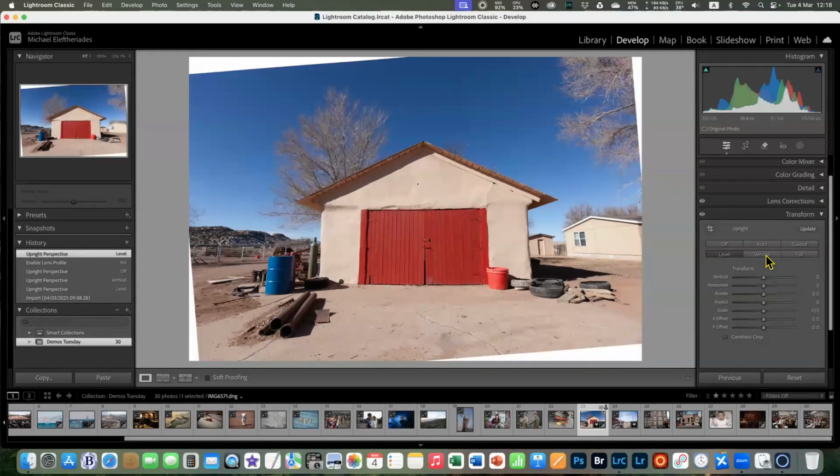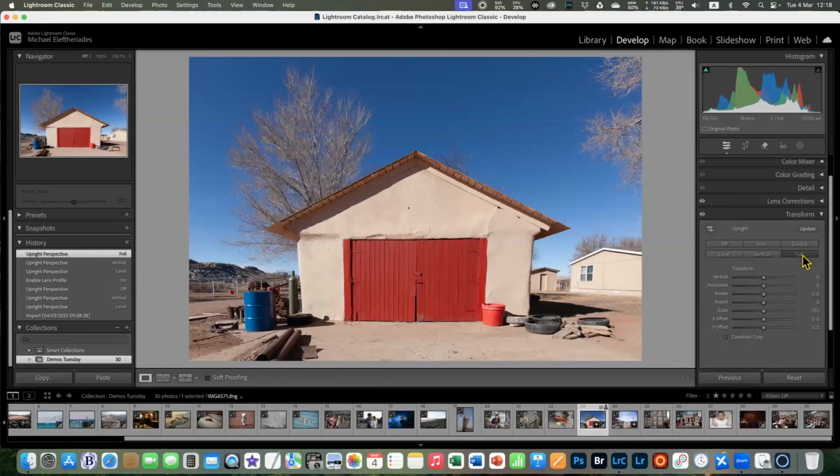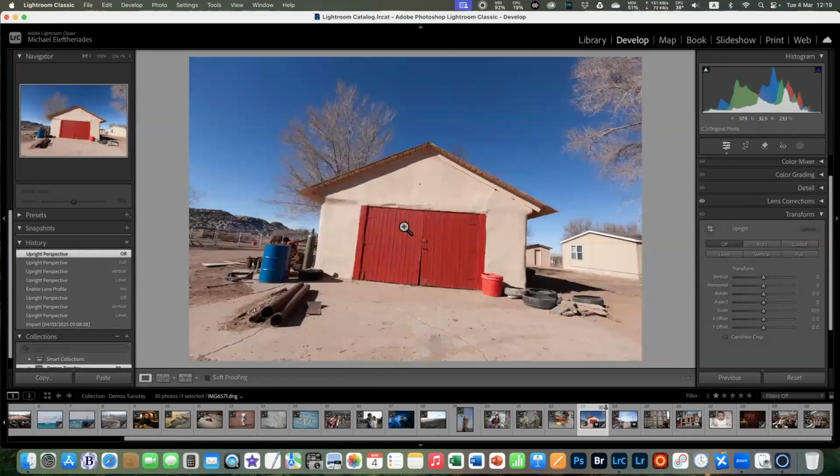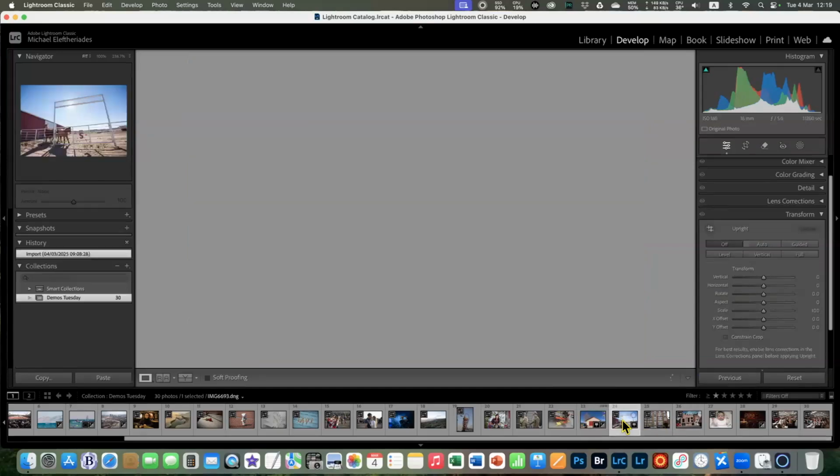Level, right? Vertical. Well, it straightens certain verticals, or we can have a full, right? Full upright. So if you want to do it all in one go, try full and see whether that does a full correction. Sometimes it works, sometimes it doesn't work very well, but most times it's pretty good.